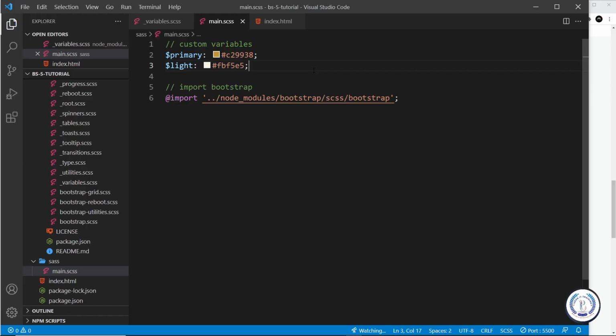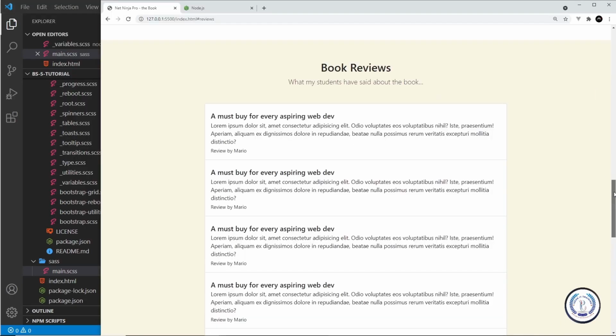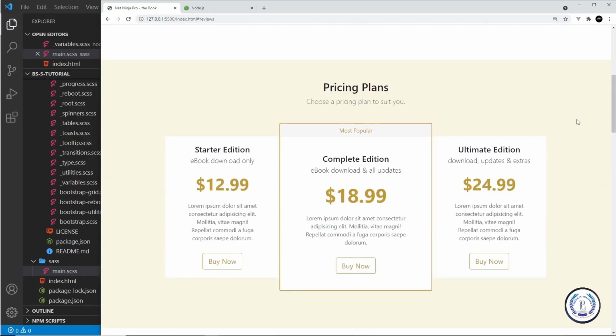So if I save this now, Live Sass Compiler is going to automatically compile this for me. I don't need to do anything else. And if I go back to the browser, it's refreshed automatically, and we can see that light yellow background in the book reviews and also up here as well. So that's worked. Awesome. Okay then, so that's changing variables from Bootstrap.